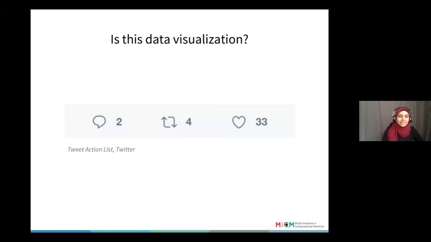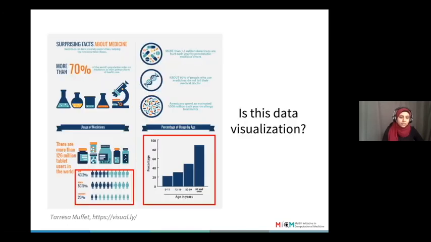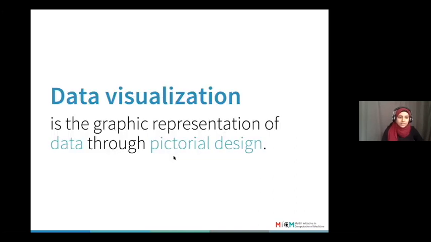So interestingly enough, this actually is not data visualization. Just like the giant, beautiful Excel table we were looking at earlier, here we're just looking at information. These icons themselves actually have nothing to do with this number. We could change this number and these icons wouldn't change. We're really just looking at data. It's more visually appealing, sure, but it's not actually data visualization. And in this case, we have a nice infographic and we have some data visualizations in the corners here. So data visualization is the graphic representation of data through pictorial design.